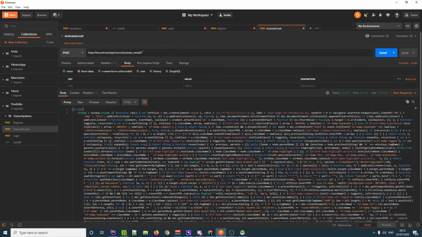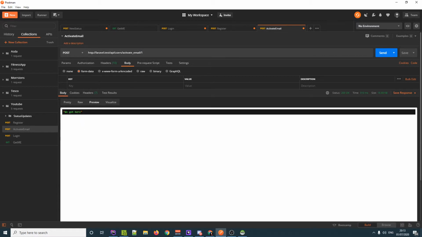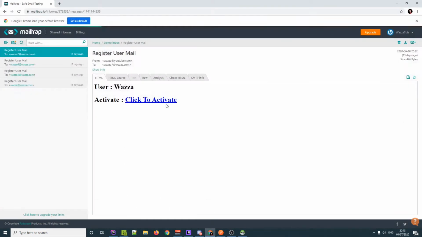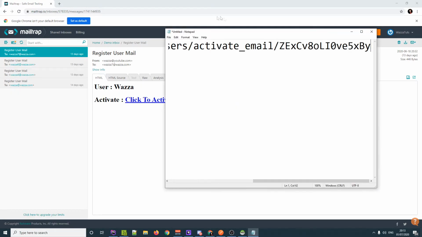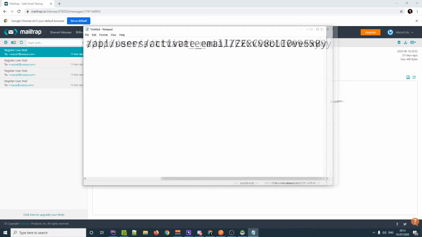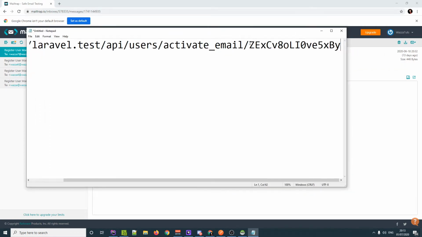So this is why it's very important that we have this code that's being sent in here. If you have a look at the preview, it says we got here. This is very important because remember inside our email, if we pop back over to the email and look at the bottom left corner of my screen, you can see that there's a /zexc blah. You can also copy link address, maybe open up Notepad and paste it in, and you can see inside here there is an activation number.